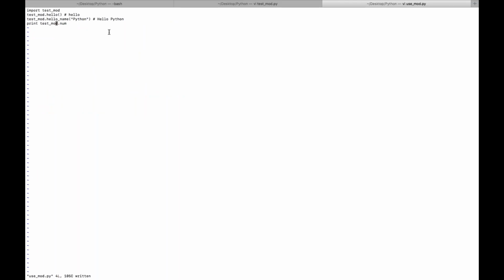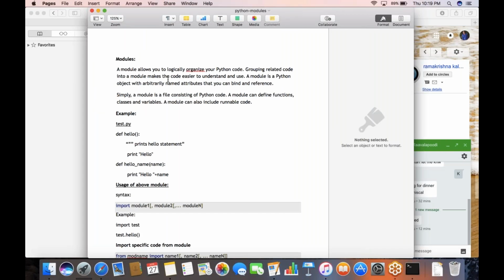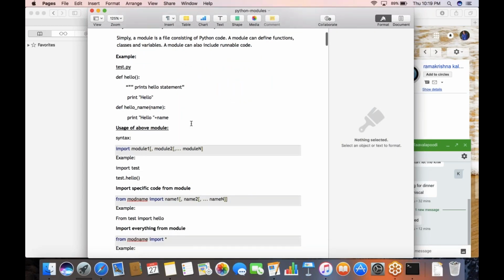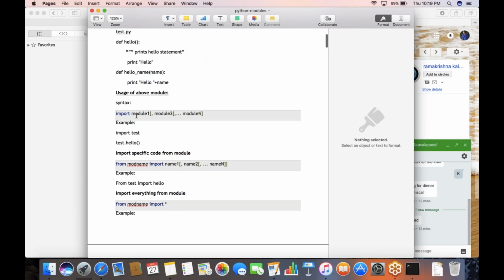We have other ways to use it, so we'll discuss those now. This is the syntax. You have to give import, and if you have a number of modules, you can give module1, module2, module3, like that.